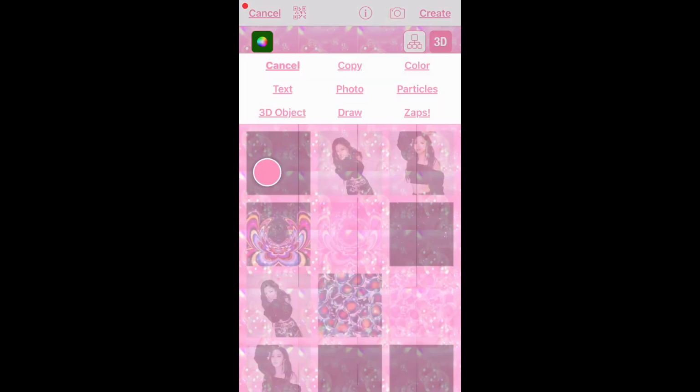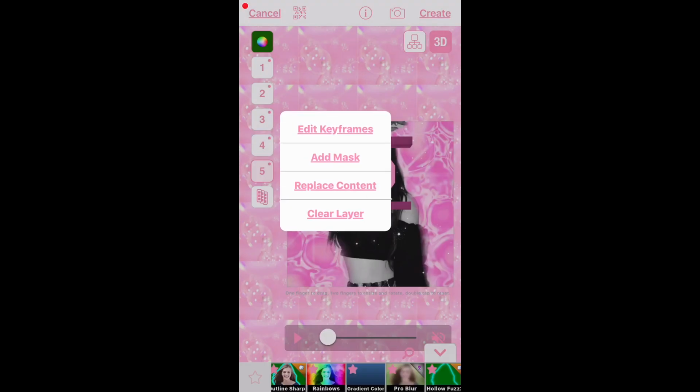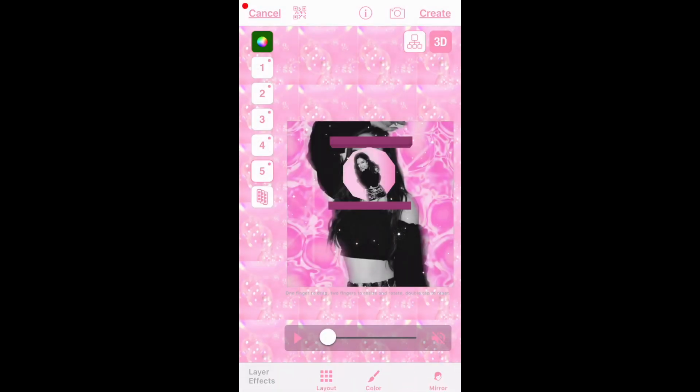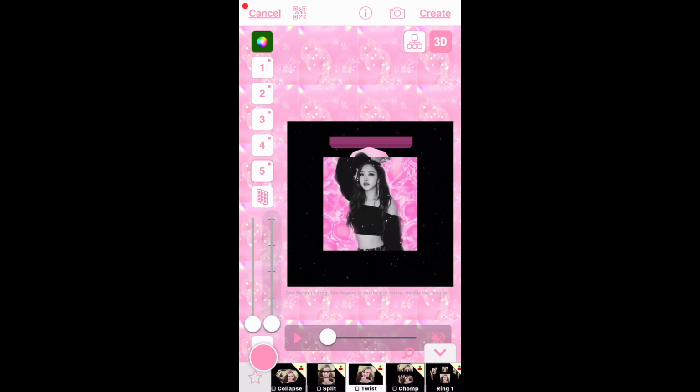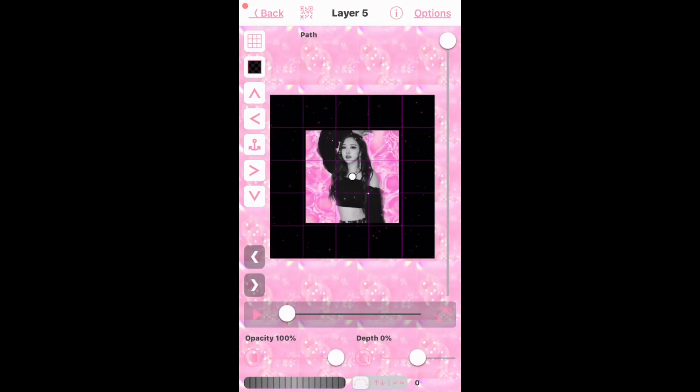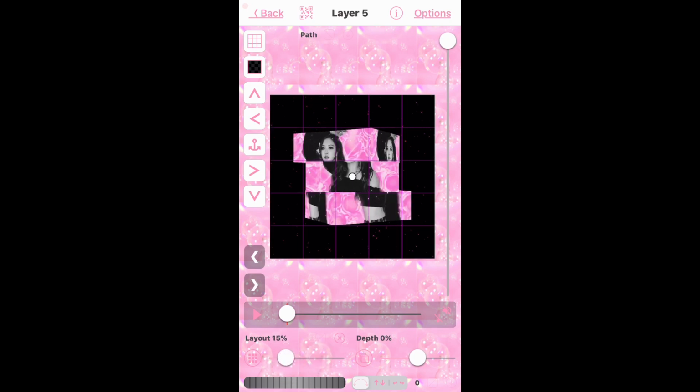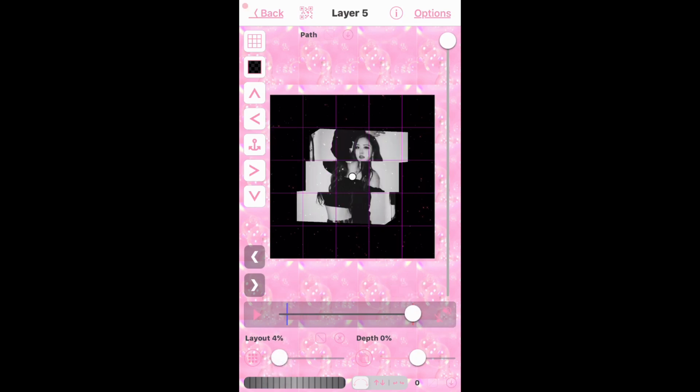So now for number 5, we're going to choose our next scene. And we're going to go to layout, and for this one, I'm going to do a twisted cube. So I'm going to go in the keyframes, and once again in layout, I think I'm going to start around 15. Oh my god, my voice cracked. I'm so sorry, guys. Okay, so at the end, we're going to change it all the way down to 4.